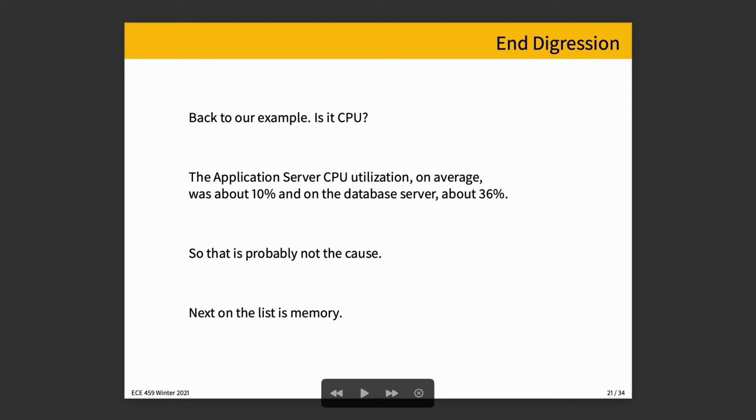Okay, so with an understanding of how to measure CPU usage, in the scenario that we were looking at, what happened? Is it CPU? Well, the application server CPU usage was on average about 10%, and the database server CPU usage was on average about 36%. So probably that's not the cause, right? If CPU were holding us back, we would see that probably one of these two things was at or close to 100%, meaning that the CPU is the slow part. We want to use it more than it is available, and we therefore have to wait. We're not seeing that here.